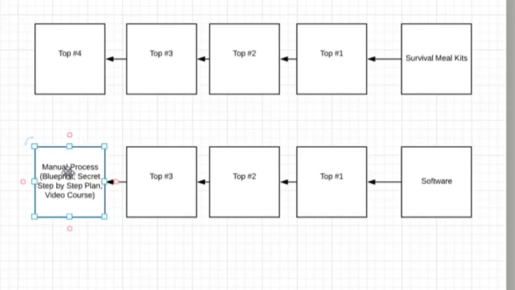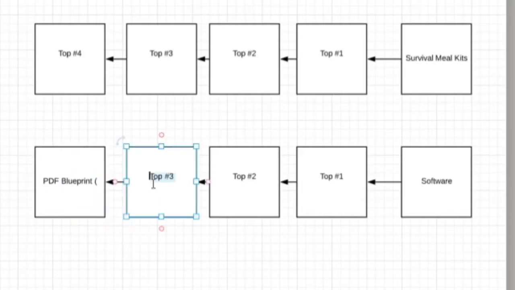So if you do this, maybe the first thing would be, if this is a blueprint, what I would do is I would do a PDF, like a PDF blueprint. And then you say, in the next coming days or weeks, I'm going to show you step by step how to set things up. So we'll say step 1, step 2, and then step 3.